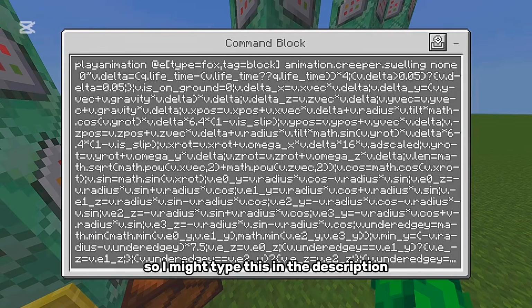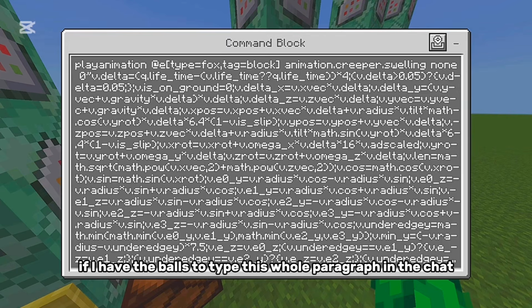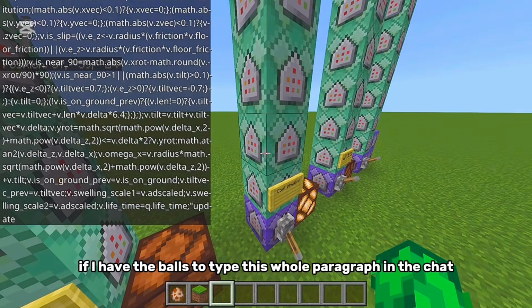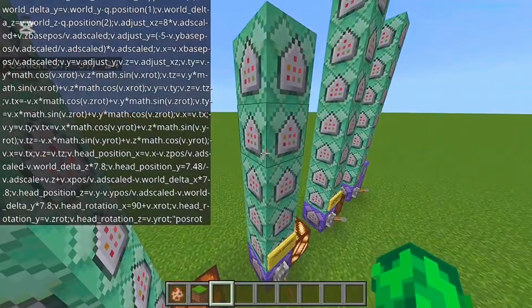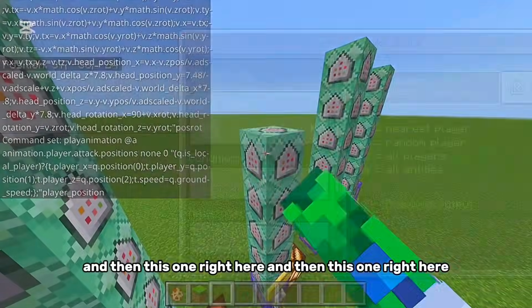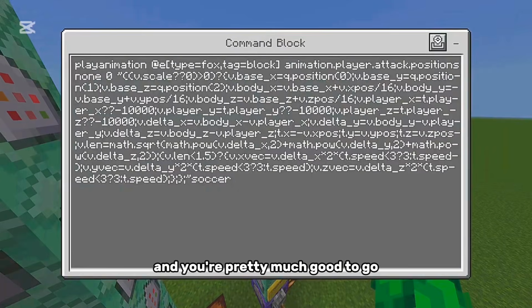So I might put this in the description. If I do put this whole command block in the description, I will be putting a text right here on the screen, if I have the balls to type this whole paragraph in the chat or in the description. Anyways, next up here is this, and then this one right here, and then this one right here, and you're pretty much good to go.